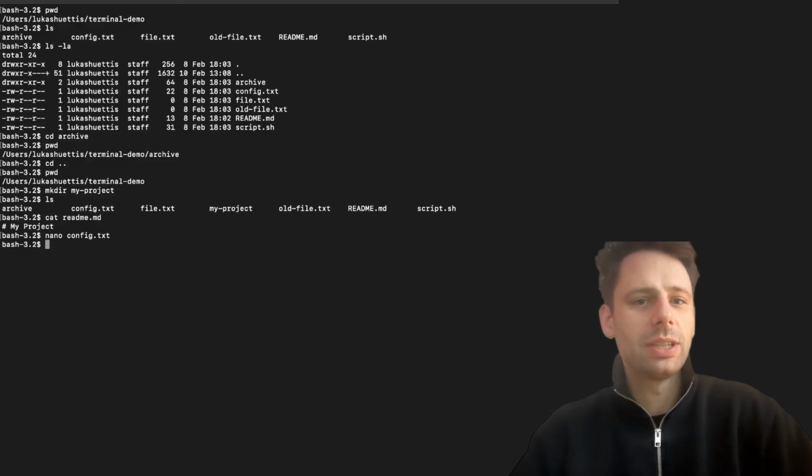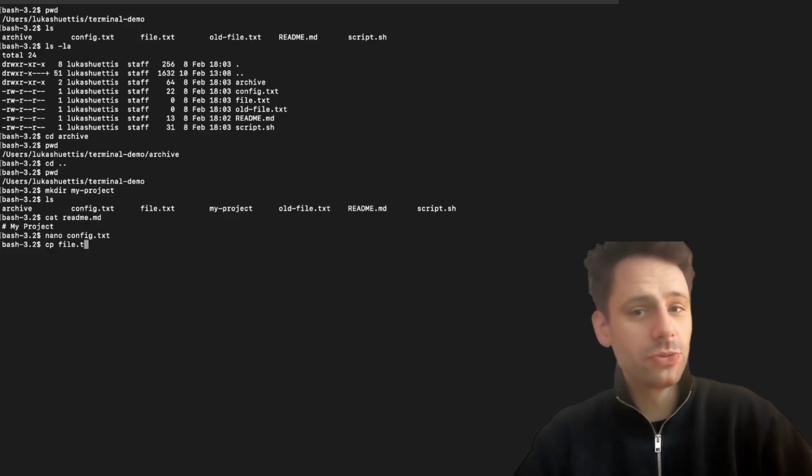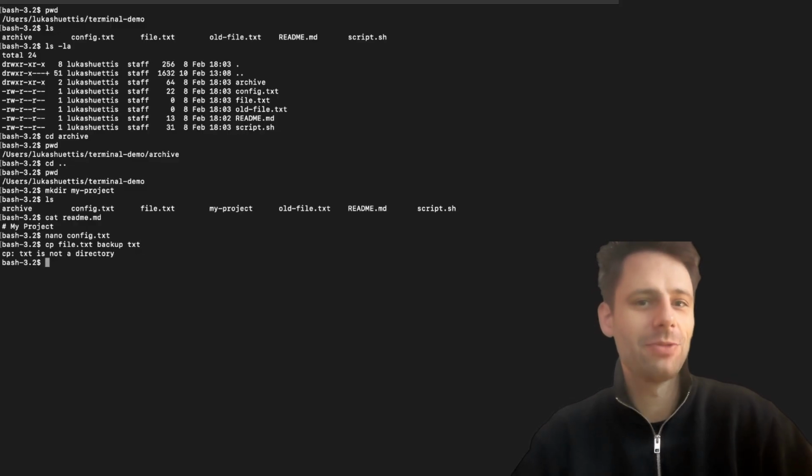All right, then we got manage files, which is cp. This copies a file, mv moves or renames a file, and rm removes a file. So one important warning, rm deletes permanently. There's no trash bin, so double check before you hit enter with this one. You can see this here on the screen as I'm showing you those commands.